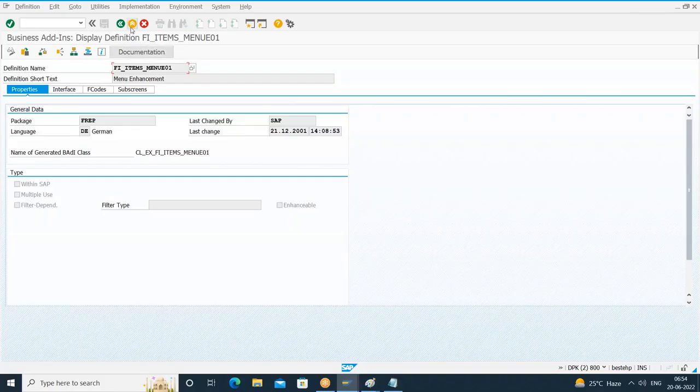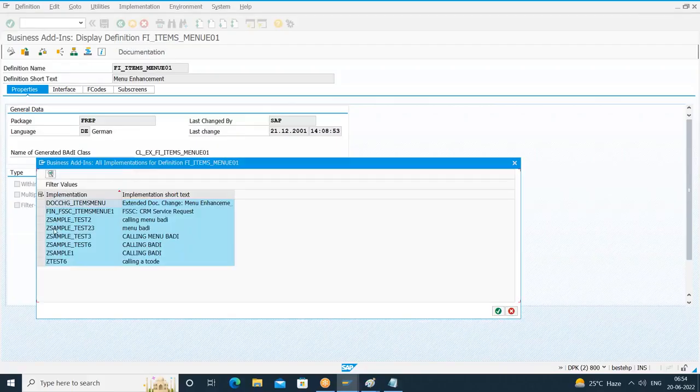How do I check it here? I can choose the menu implementation display. There are some Z implementations, but all are in inactive state. If they are in active state, I'll get some yellow color. So here they are inactive. If you want, you can cross check.